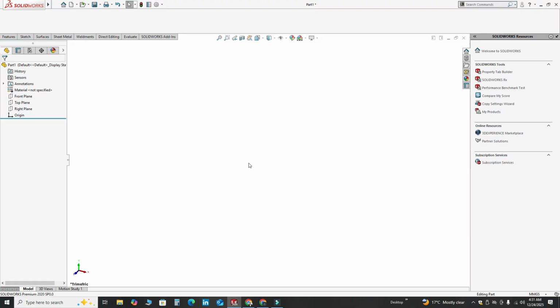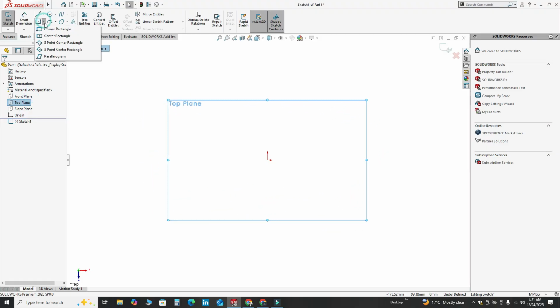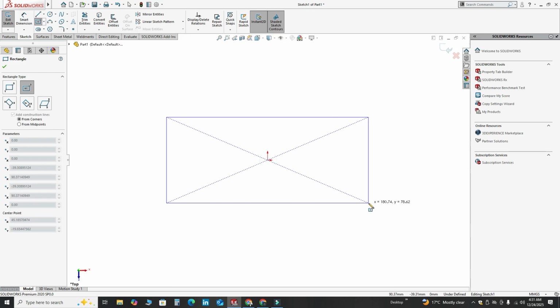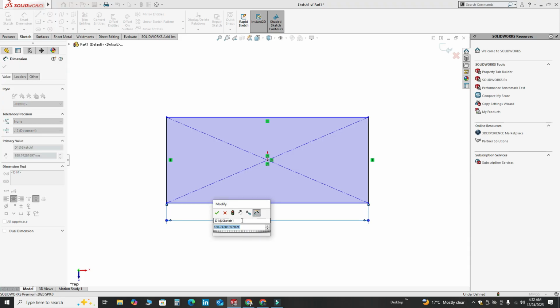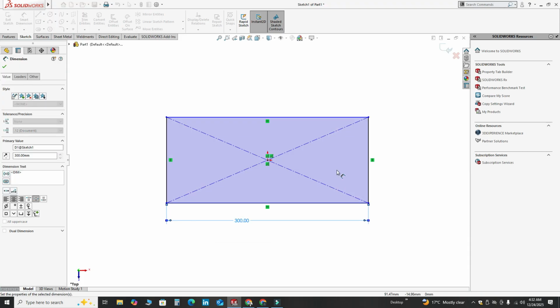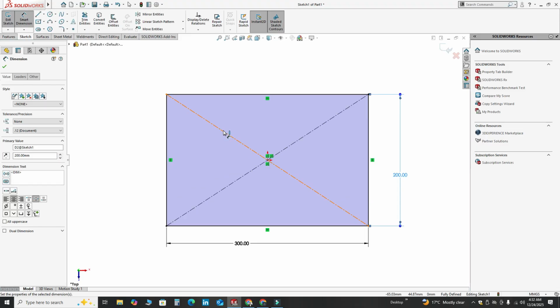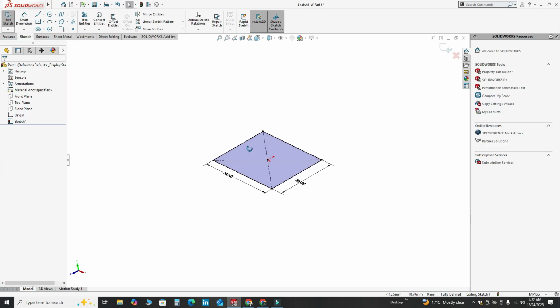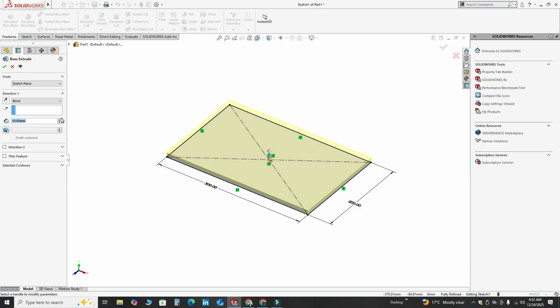So first of all, we will create the 3D model. So let's go to here, top plane, sketch, and here we will create a center rectangle. Let's dimension this. Let's say this dimension is 300 and this vertical dimension is 200 millimeters. Now you can see sketch is fully defined. I will exit this sketch. I will go to features, extruded boss, and I will extrude it 50 millimeters in the upward direction. And I will select OK.